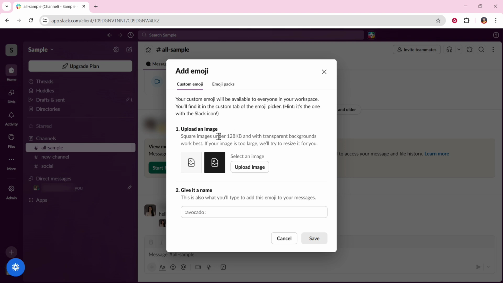Make sure the image is under 128 KB and is square. Transparent backgrounds work best. If your image is too large, Slack will try to resize it for you. And after that, give it a name. This is also what you'll type to add this emoji to your message. And then after that, click on save.